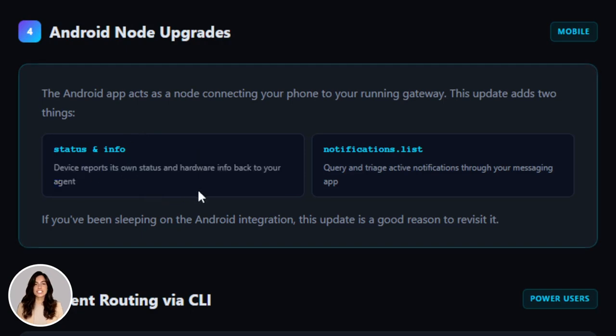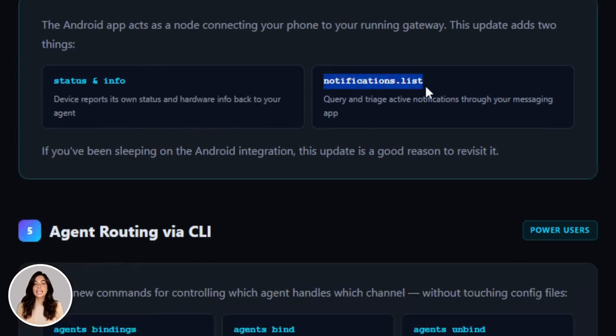Second, notification listing. There's now a notifications.list command on Android nodes. Your agent can query active notifications on your device and help you triage or act on them through your messaging app. If you've been sleeping on the Android integration, this update is a good reason to revisit it.